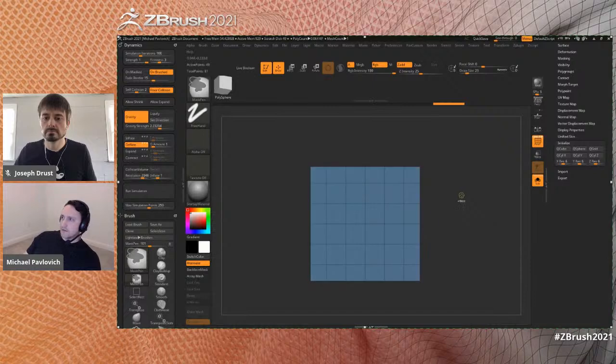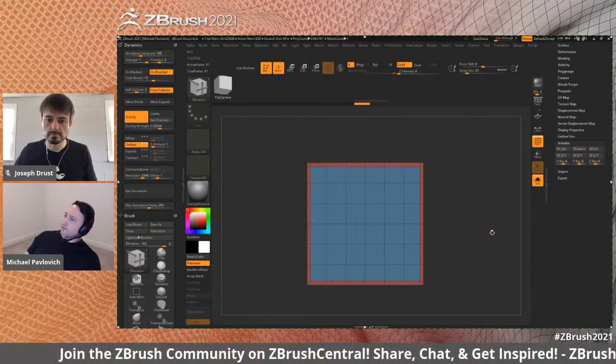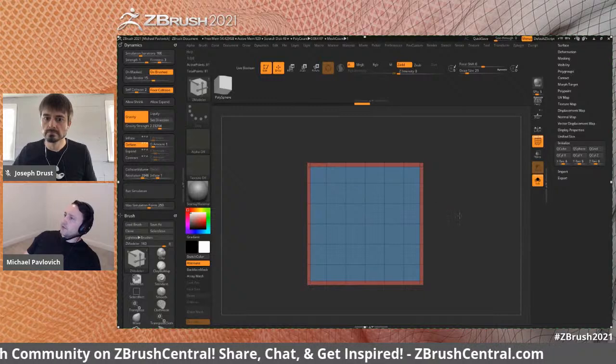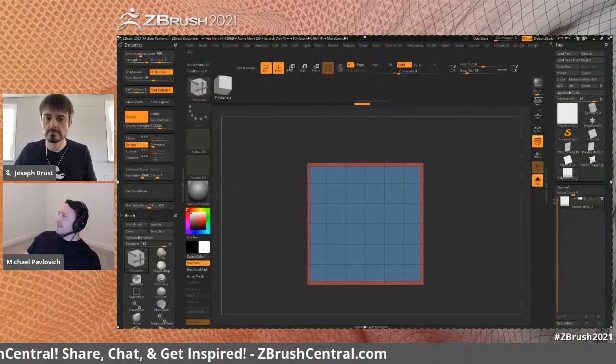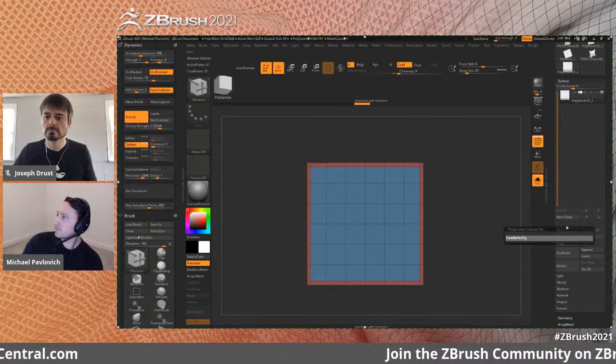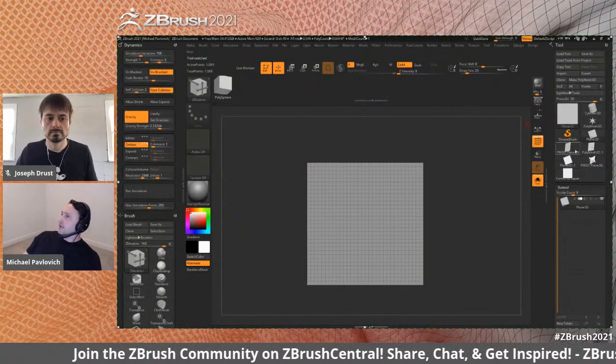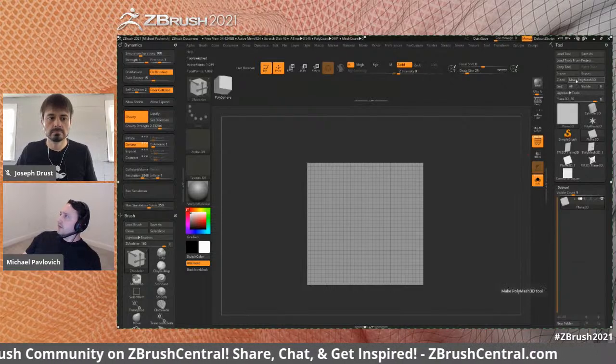Let's make that a little more obvious. There we go. So I've got a blue polygroup and a red polygroup. I'm going to use the red polygroup for masking on my comforter, and I'm going to use this as a micro poly so I can see it. I'm going to name this square, and then I'm going to go out here. You know what? Just grab my trusty plane again, make polymesh 3D.